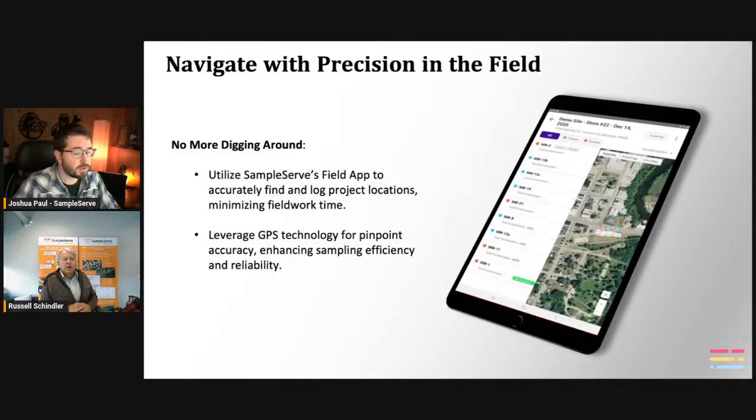Yeah. So once we have tests added, we hit save, we can push this to the Field app. Now, any user that's added to that project and has their Field app downloaded and logged in is going to see that project on their Field app that they can download. They can open it up and begin sampling in the field. And one of the biggest issues that we're trying to solve is just saving time in the field.